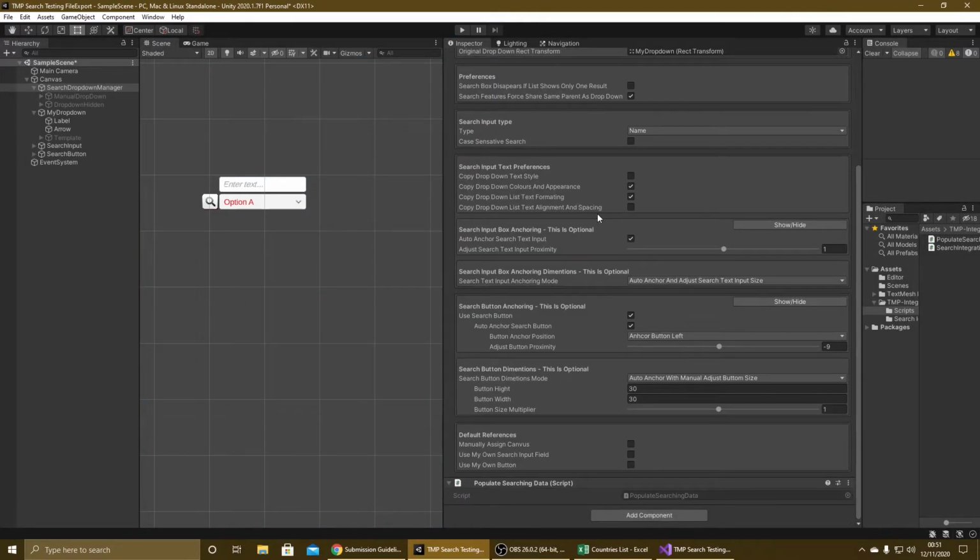What else? Search input box anchoring. This is optional, so you don't really need to anchor automatically, but at the moment it's anchoring to the drop down, as in it sticks right to it, and then you could show and hide it. In the inspector, you can adjust its proximity of how close it attaches to it.